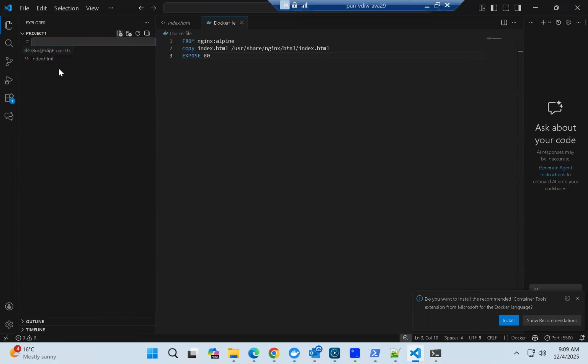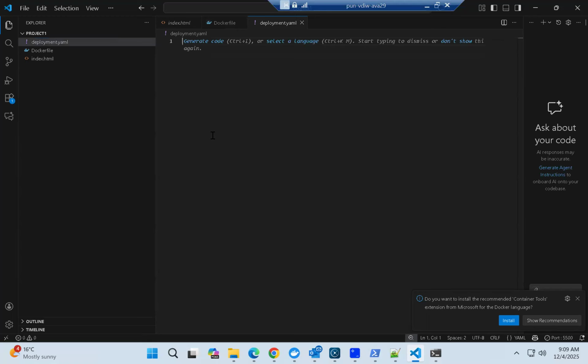Let's create a file. What should be the file name? You can simply name it, if it is a single project. You can name it cube deployment. Let it be a simple deployment. Okay, deployment.yaml, and paste it over here.